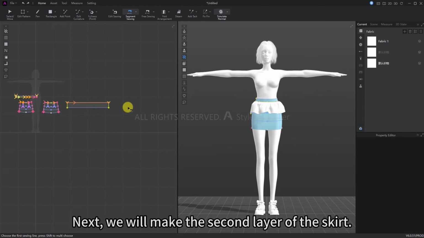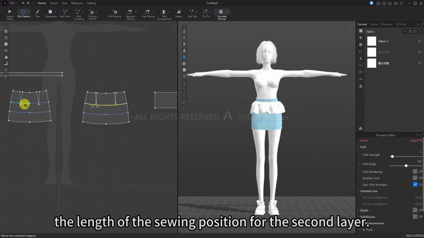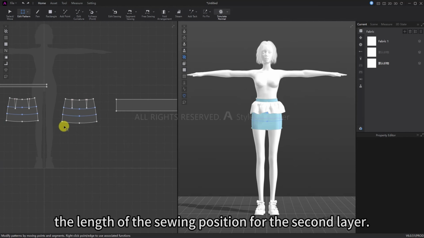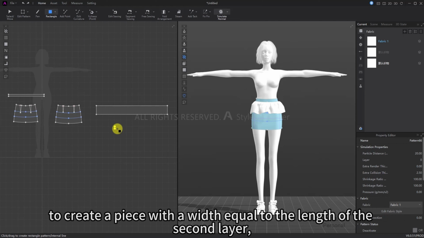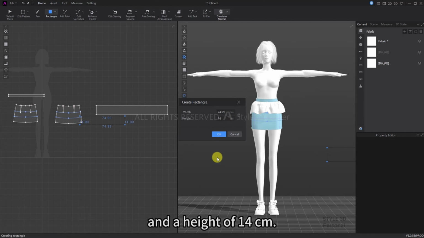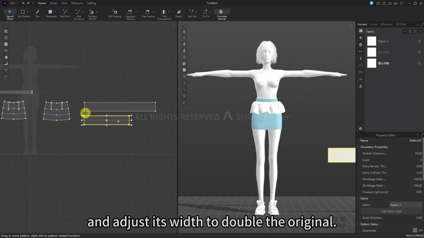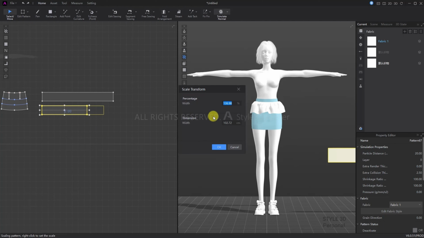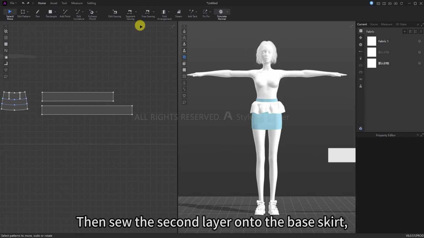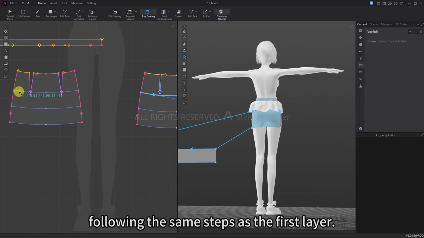Next, we will make the second layer of the skirt. Use the Edit Pattern tool to measure the length of the sewing position for the second layer. Use the rectangle tool to create a piece with a width equal to the length of the second layer and a height of 14 cm. Select the pattern piece and adjust its width to double the original. Then sew the second layer onto the base skirt, following the same steps as the first layer.